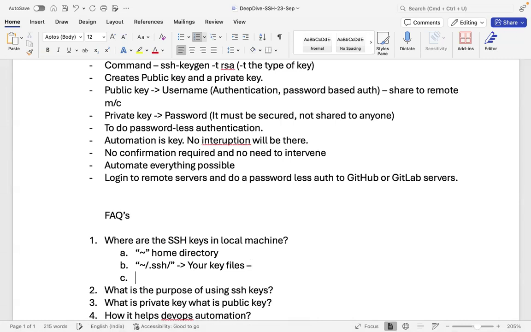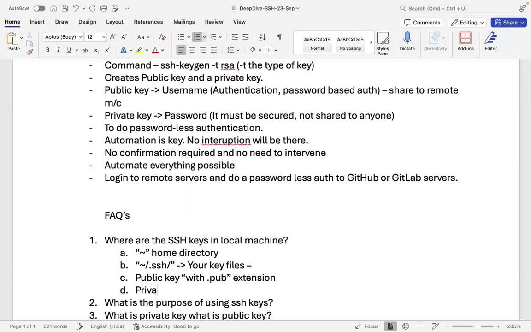The public key has the .pub extension, and the private key has no extension. That is id_rsa. The other one is id_rsa.pub. Depending on the key name that you choose, the name may be different, but by default the key names will be id_rsa and id_rsa.pub. Can you quickly check in your system whether you have these two keys?